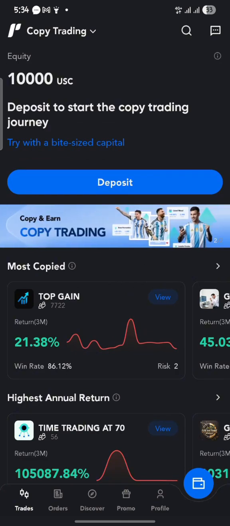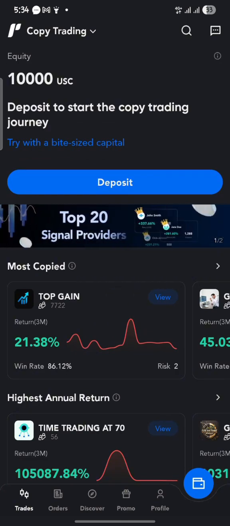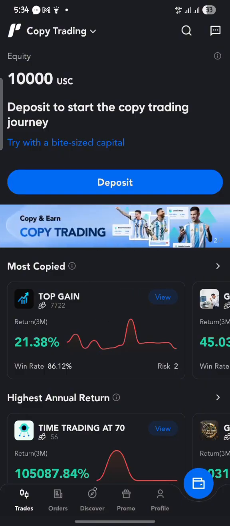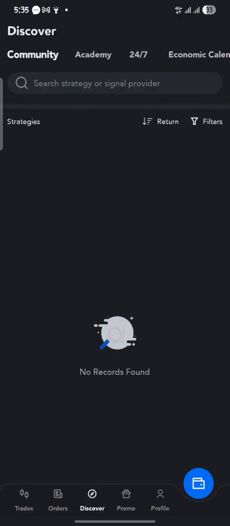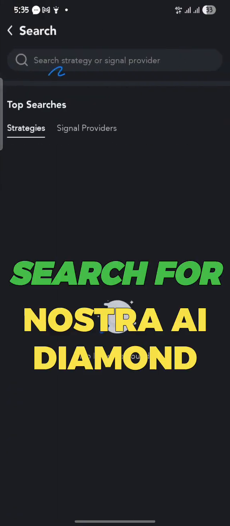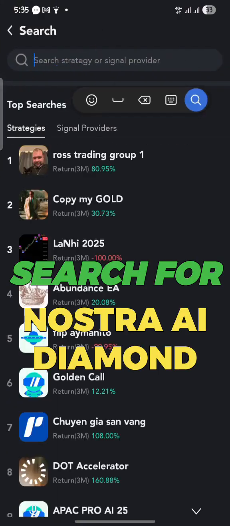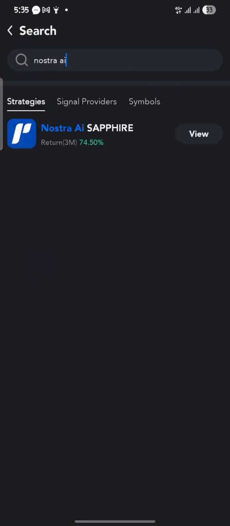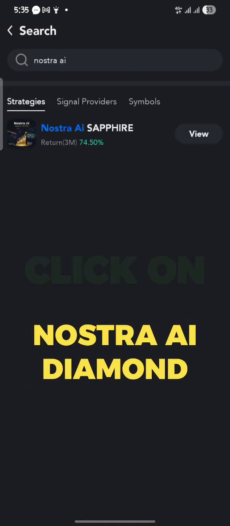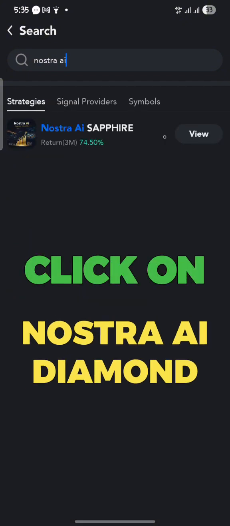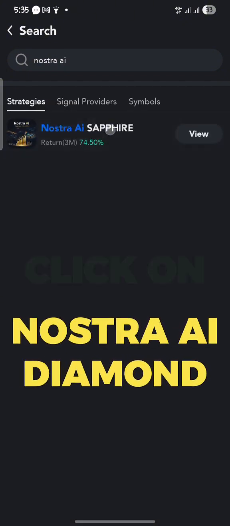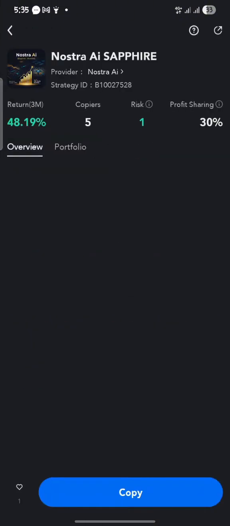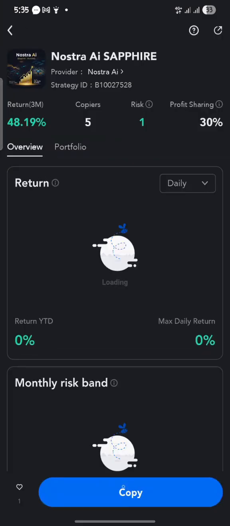The last step now is to copy Nostra AI, and then I'll click on this discover at the bottom here, where you have search. I'll search for Nostra AI. Depending on the Nostra AI strategy you want to copy, you click on it. For now, the Sapphire is the only one available, so you click on Nostra AI Sapphire. You click on copy at the bottom here.